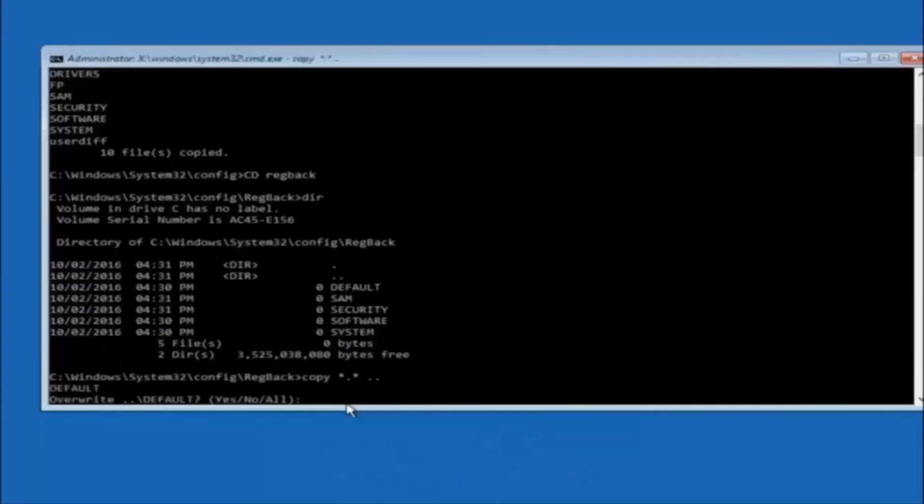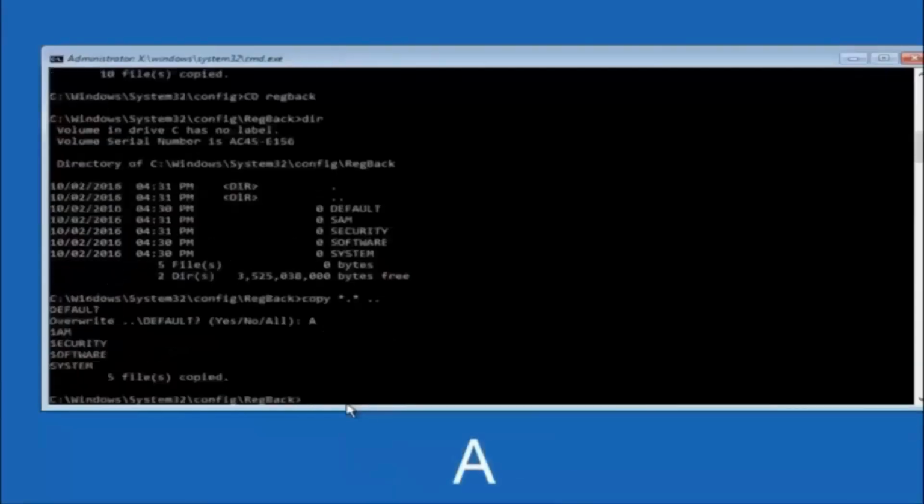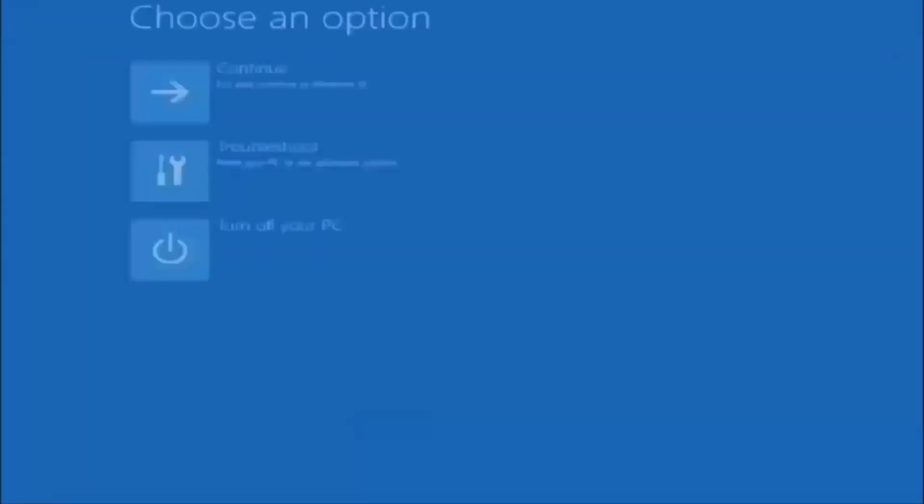For overwrite, you want to overwrite all. So type A on your keyboard, capital A, and then hit enter. At this point, you should be good to go. You can close out of the command prompt window, and if you continue to Windows 10, you should be all set. So I hope one of these three or four different methods we went through in this tutorial helped you guys out.